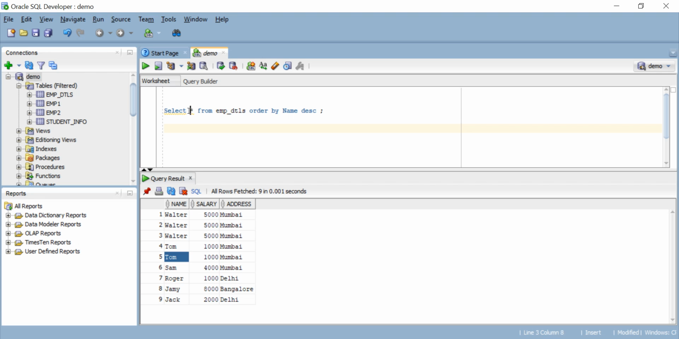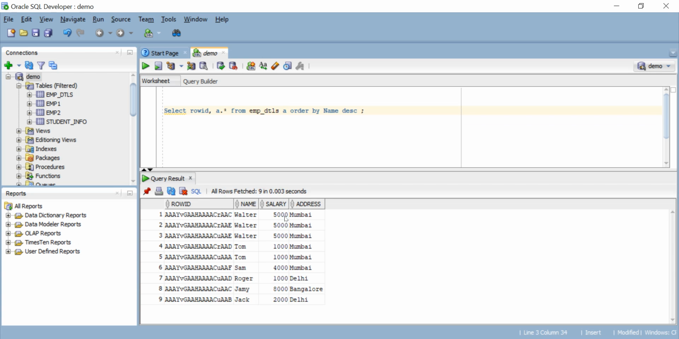I can show you that row ID for the employee details table. Let's see the row IDs. Walter has three entries, but if you look at the row IDs adjacent to Walter, all three are unique. Whatever data is present in the table, for each and every row there would be one distinct row ID associated with it that could not be duplicate. So there we can take advantage of row ID.